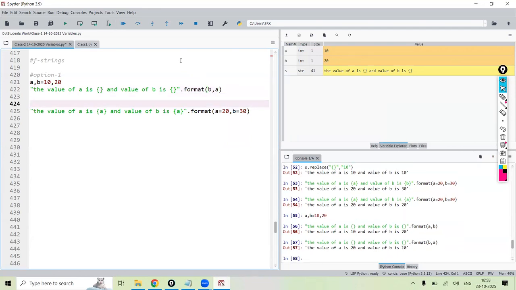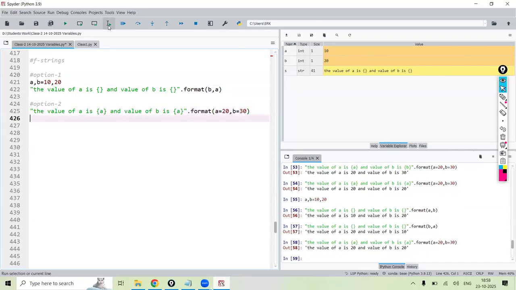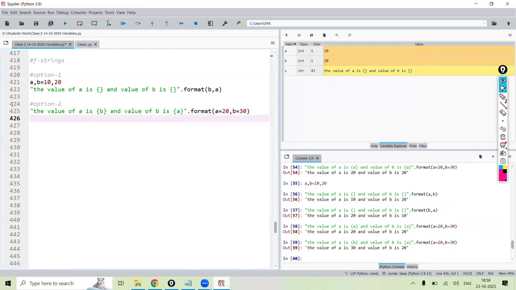Now option number 2. What is option 2? Option 2 is you no need to create the variables separately. Directly here itself you can write the values. What are the values you want to fill? Directly you can write. For example, here you want to fill with the B value. So this B is going to fill with the B value 30. Here it is going to fill with the A value 20. So like this, it is going to work. Right? Now this is option number 2.